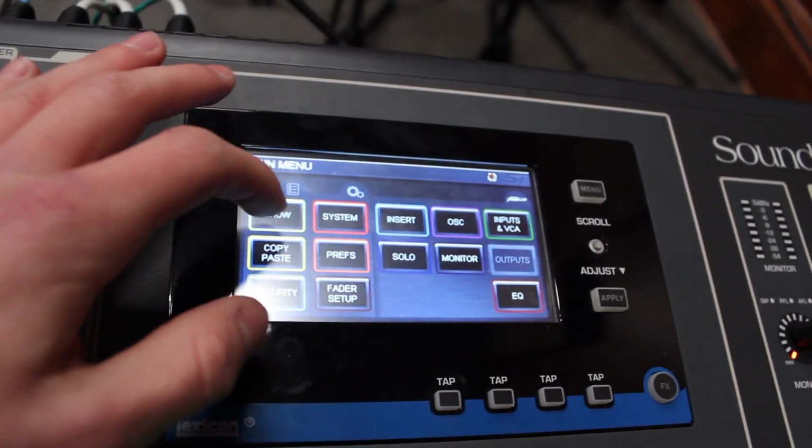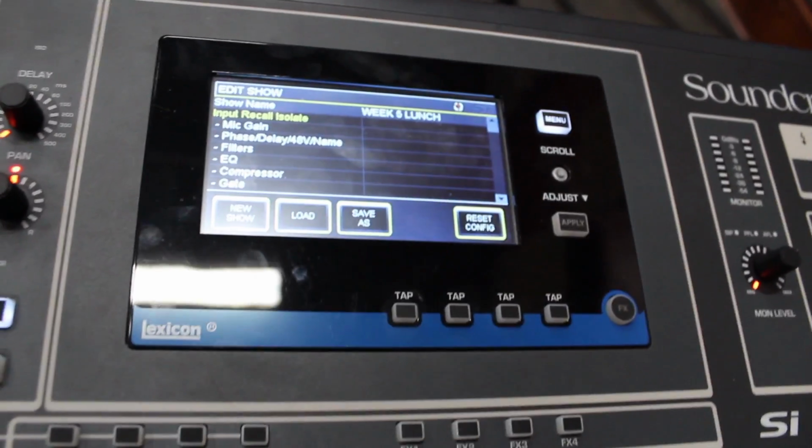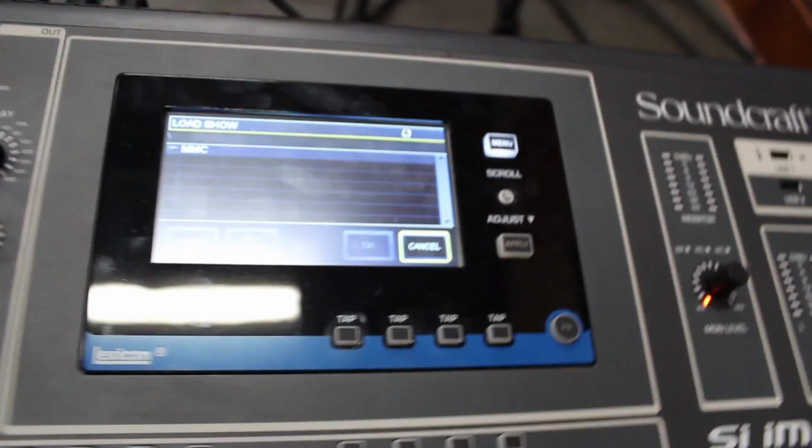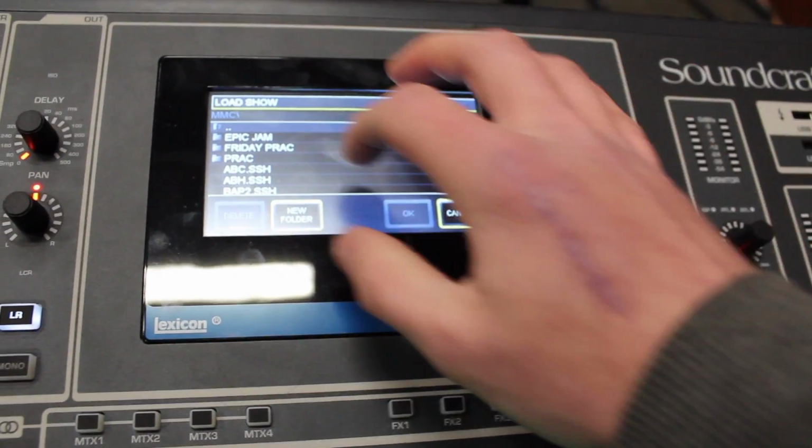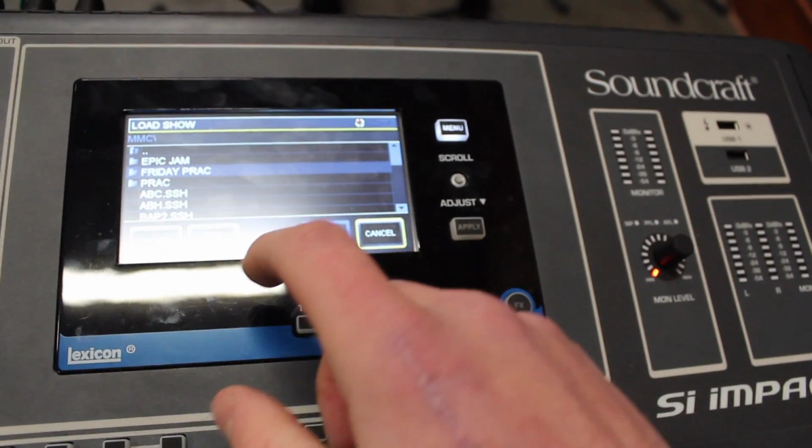So to do things like that, you go into show, and then you can go load show. We'll load one, for example, in the main drive, and we'll go Friday practice. That seems to be a pretty good one.